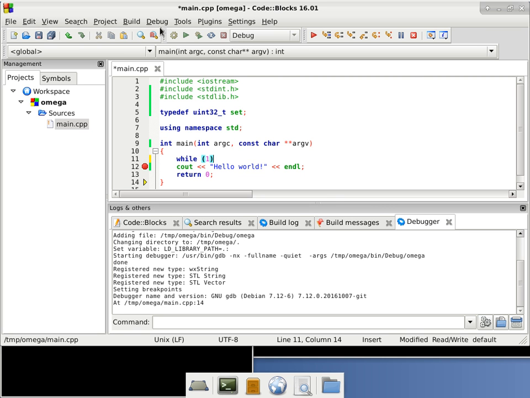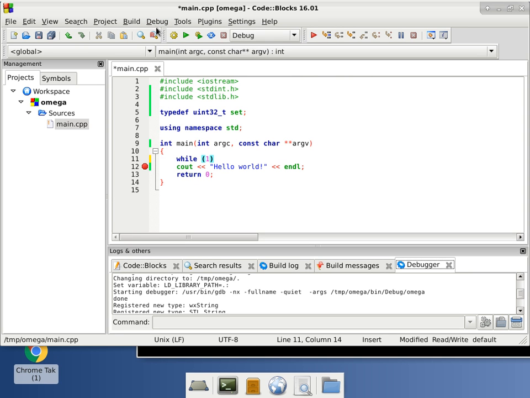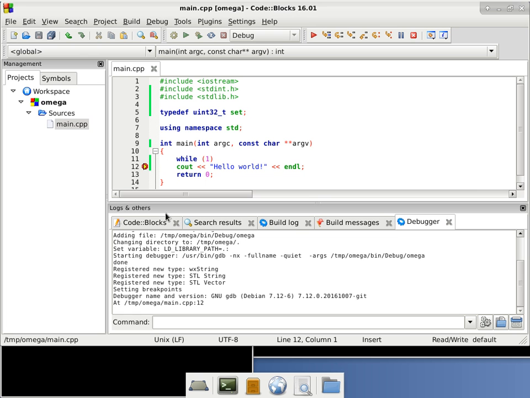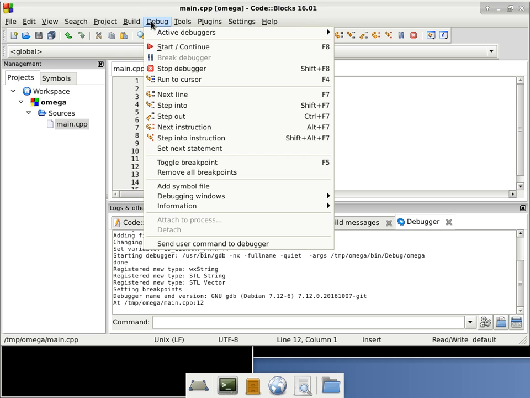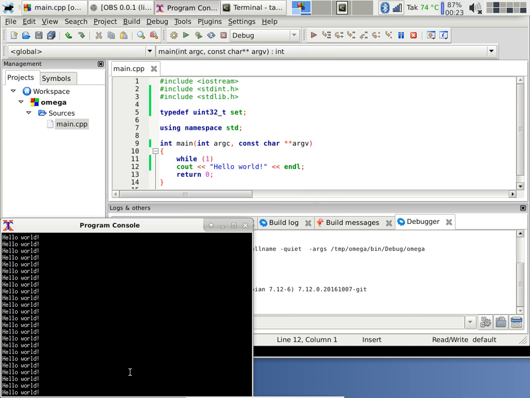Okay, so we'll go ahead and reset the debugger. You can always stop the debugger so you can start from scratch, from the beginning again. So now we start that, and okay, I have a breakpoint here, so I'm going to remove the breakpoint first. But it's going to get into that infinite loop for sure. So you can see in the background, it's actually printing hello world like crazy.